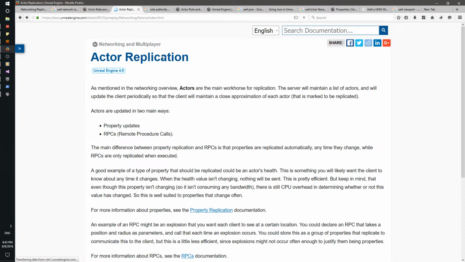So yeah, that's what I need to do. Replicated using.